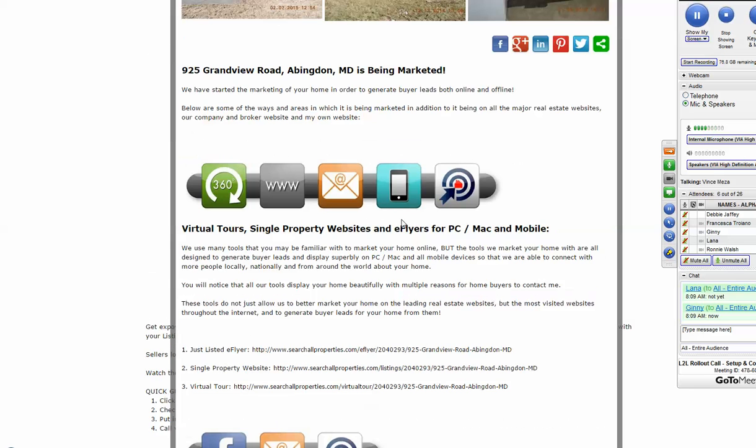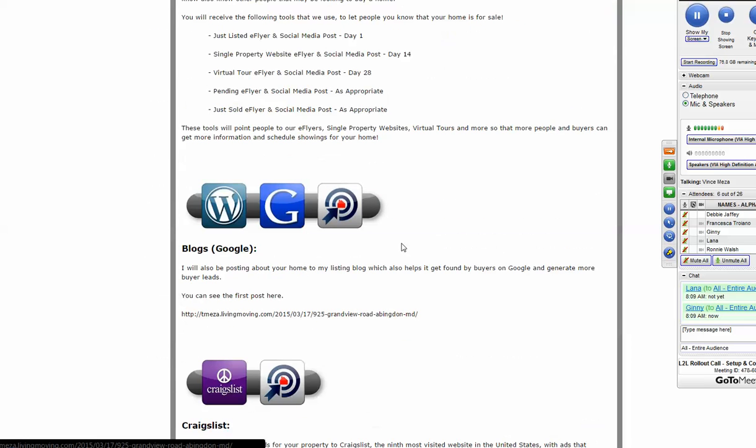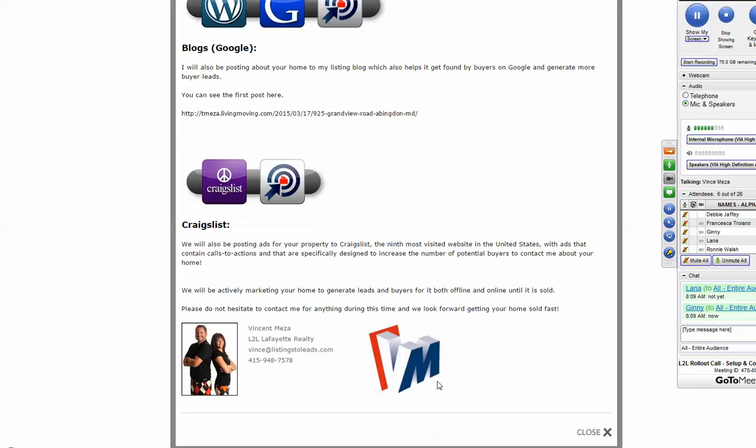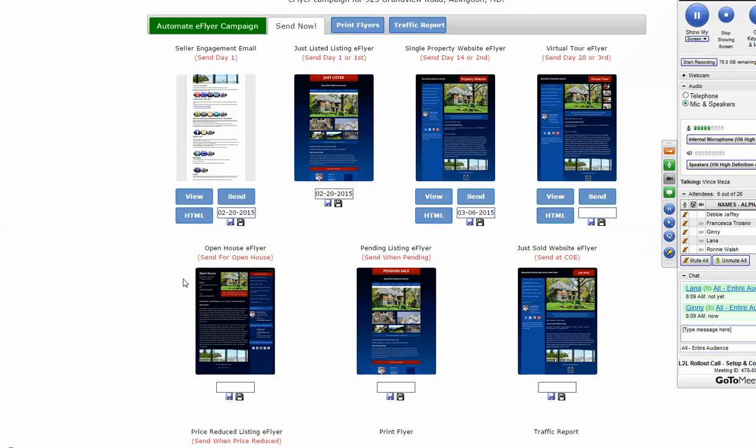Mobile, the web, email, single property websites, Facebook, WordPress, Google, Craigslist, right? And then there's your picture down there, and then there's, you know, your logo down there. And this is meant to go, again, to the seller to impress that seller that you got a bunch of things going on, right? So that they go, wow, this guy's got a lot going on. So when these tools go out, they're excited to send them out. Hey, here's our virtual tour. And a lot of listing clients are really excited to be able to share news about their home because they're excited to sell their home, right? So that's what an e-flyer looks like.